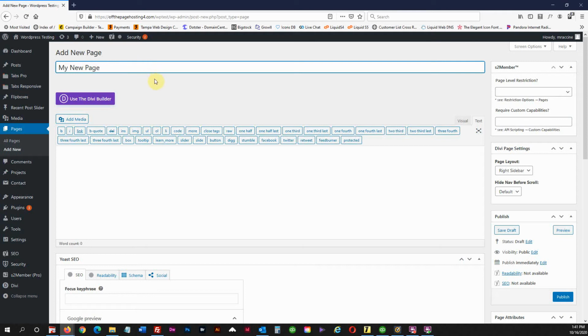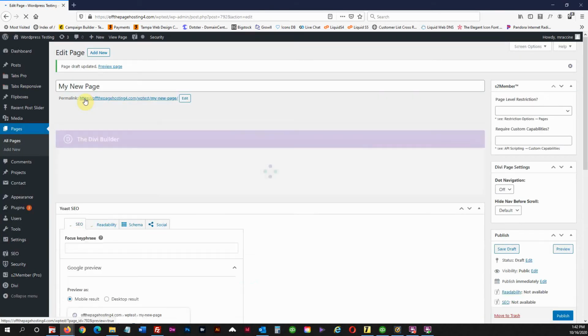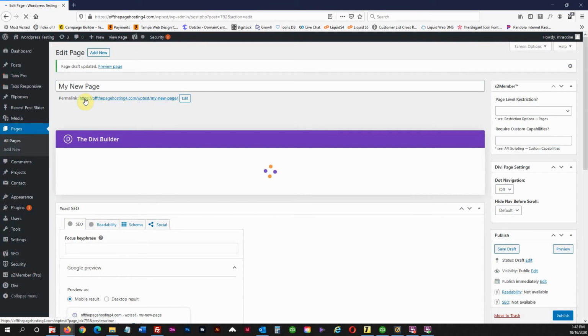And then I'm going to want to use the Divi Builder. Now, if you just have a block of text and this is a super simple page, you can just type your text right in here and then preview and publish it. But if you use the Divi Builder, it gives you a lot more options. It gives you columns and rows, and it's easier to move things around.